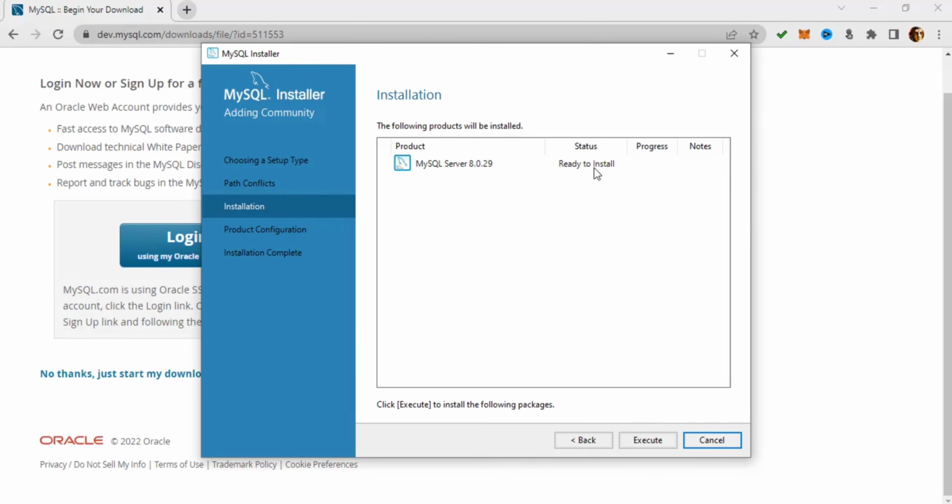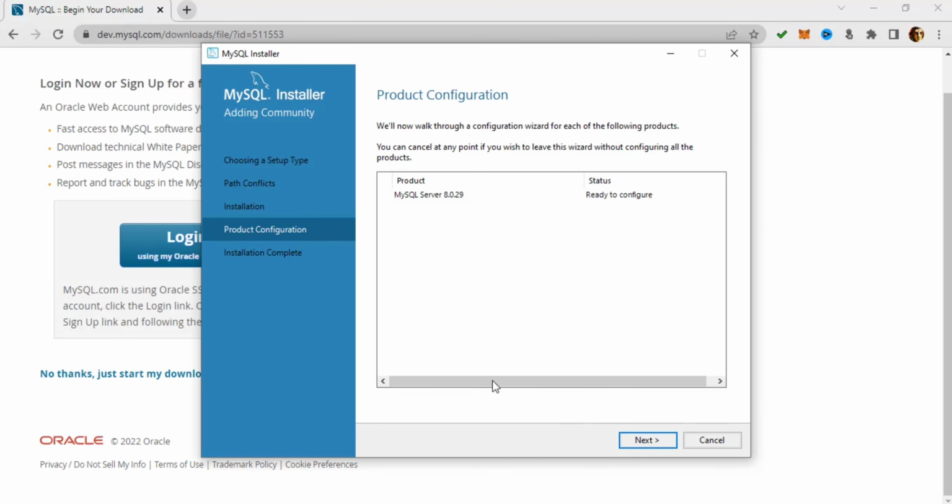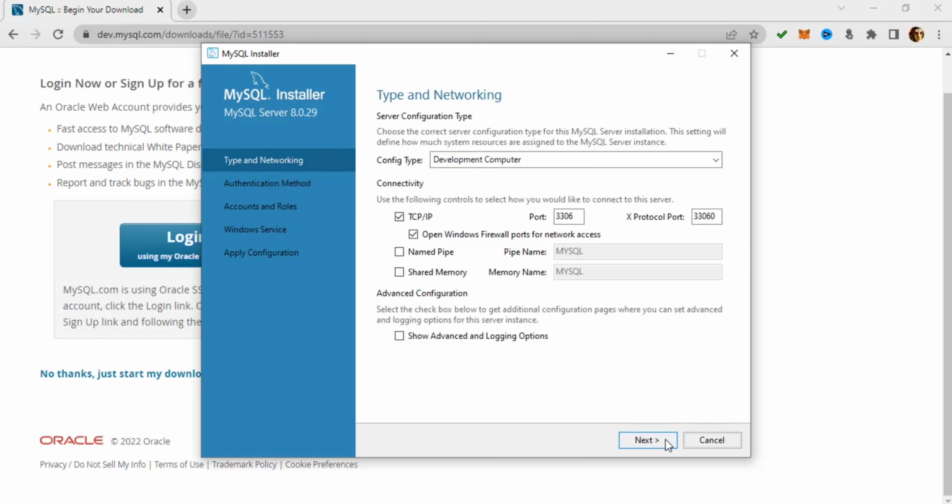Now it is getting ready to install. For this one, you have to click the execute button. You can see the progress here, how much has been downloaded. After it completes 100%, you're going to click on the next button. Now click on next. Then product configuration, just click on next.